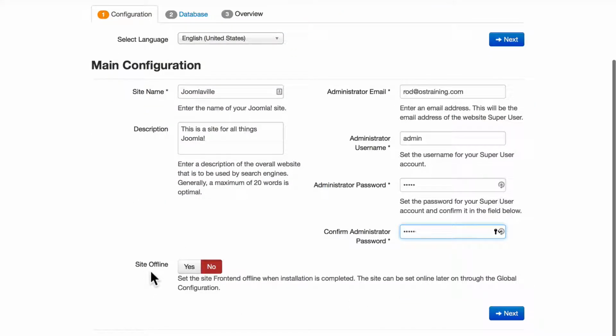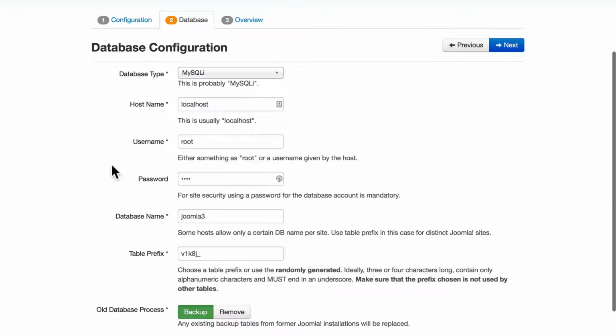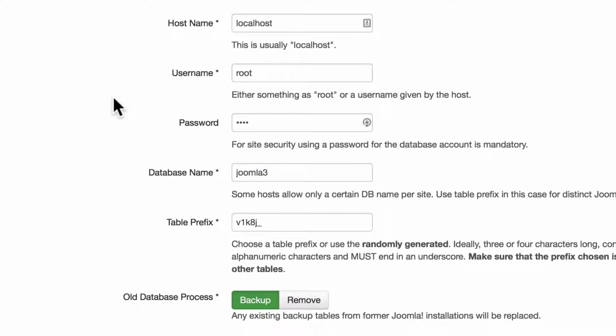If you want your site to be offline when it launches, well, then go ahead and change that to yes. I'll leave it at no for now. Click Next. The database configuration is something you should have already set up. If you're out on the web and you haven't done that, head over to your cPanel first and do that. Once again, I'm on a local host, and I have a database called Joomla 3 set to go.